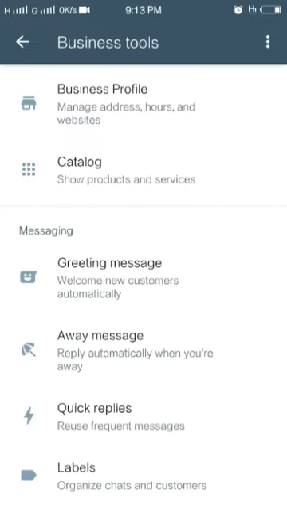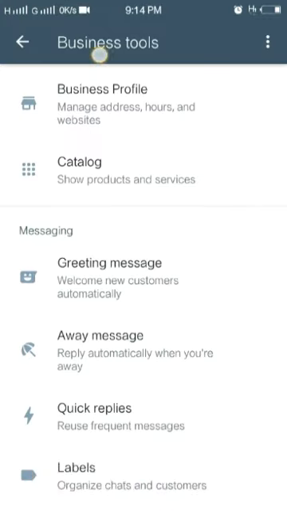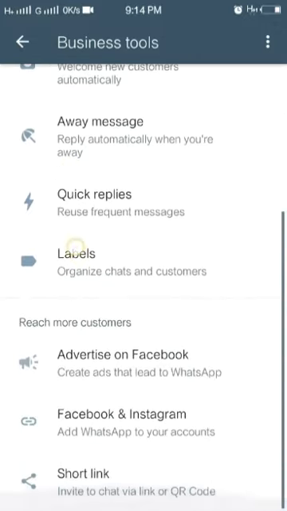Okay, so let's dive right into the video. The very first thing you want to do is to go to your business profile dialog right here. Once you click on the business profile, you'll be brought to this dialog. Then you want to scroll down to where you have advertise on Facebook. It says create ads that lead to WhatsApp.